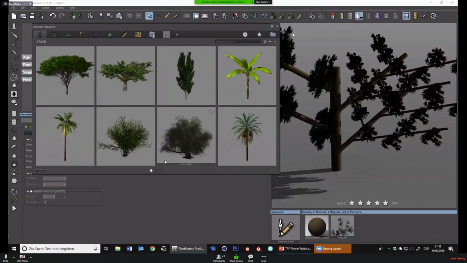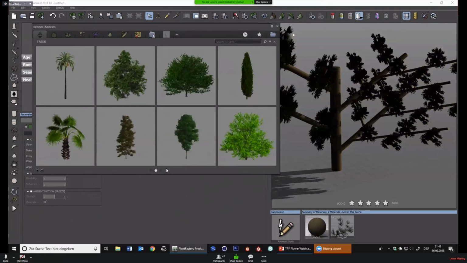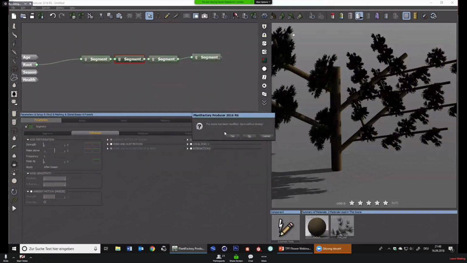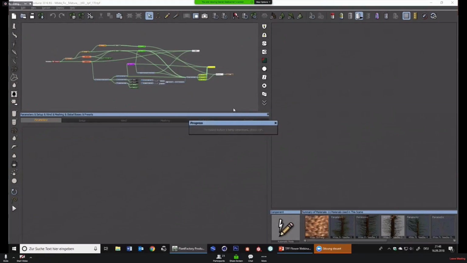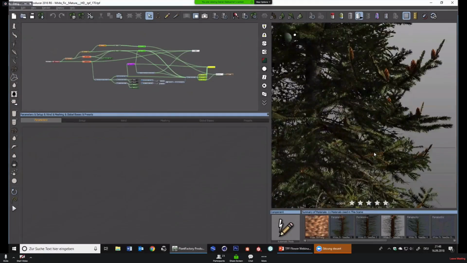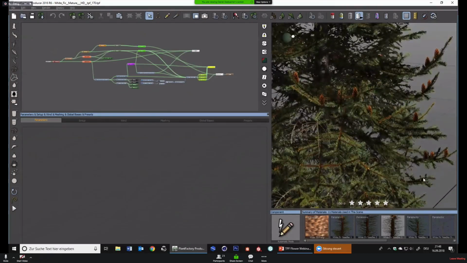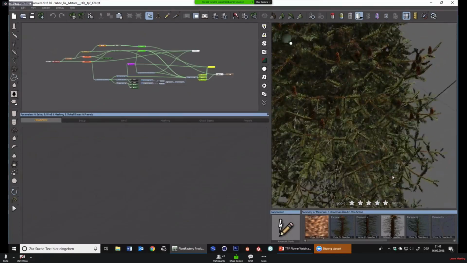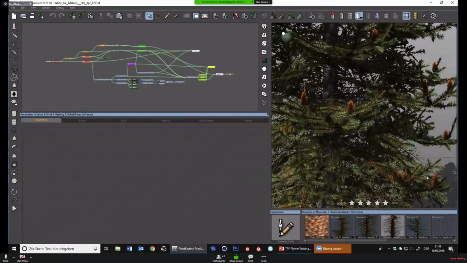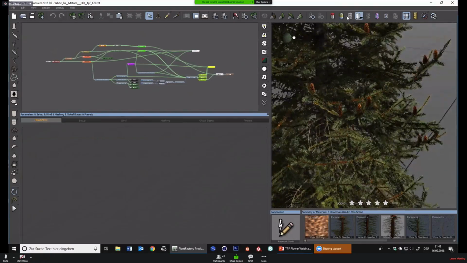I can show you this with one of the example trees that ships with PlantFactory. So let's load that white fir. And here the branches, the needles are done with blades. So it looks really good. It almost looks like 3D geometry. Of course, it's slow to render because all of these things are alpha maps.